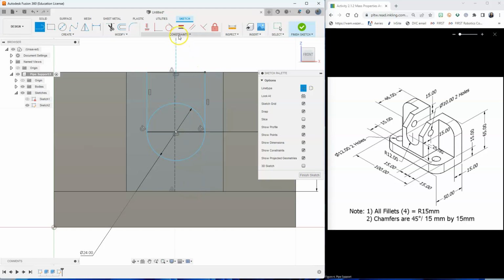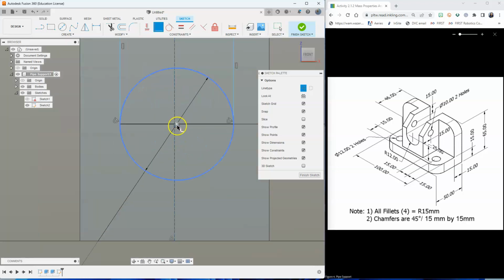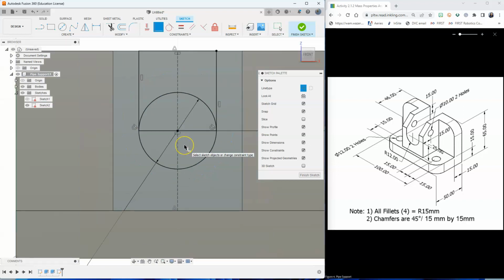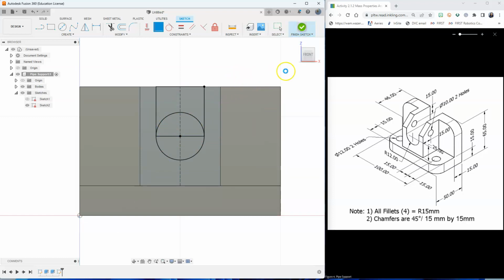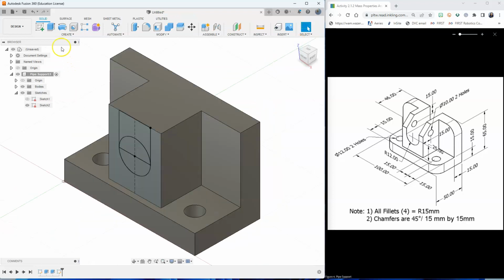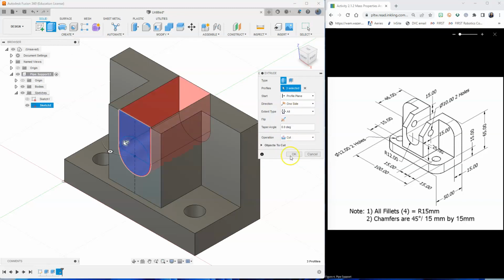All right, so now I'm just going to use another constraint, and I'm going to use coincident. I want this point coincident to the center line that I just created. As you can see, everything now is fully constrained. So I finish sketch, click home, and now I can cut through. So distance is through all, and then it's cut, and then I click OK.